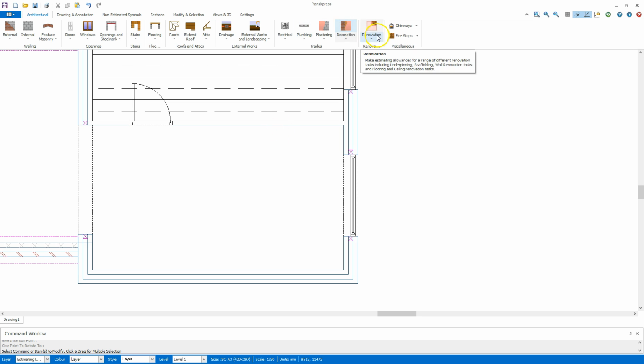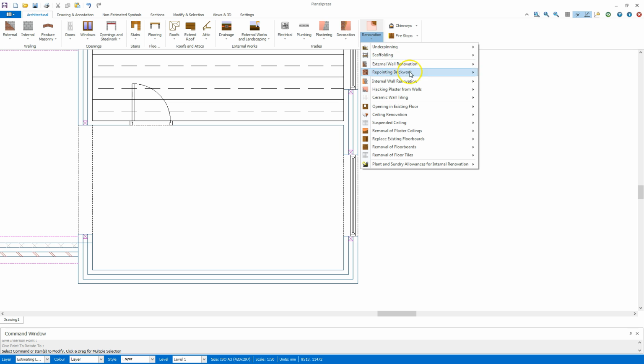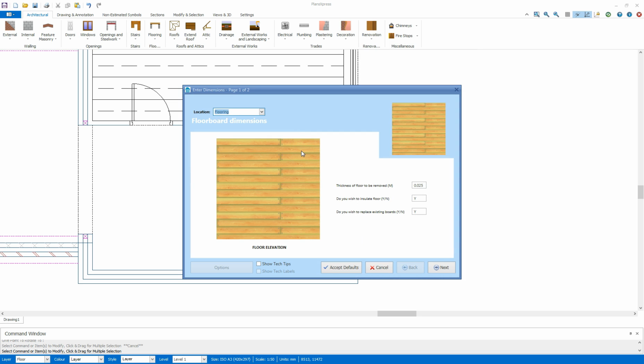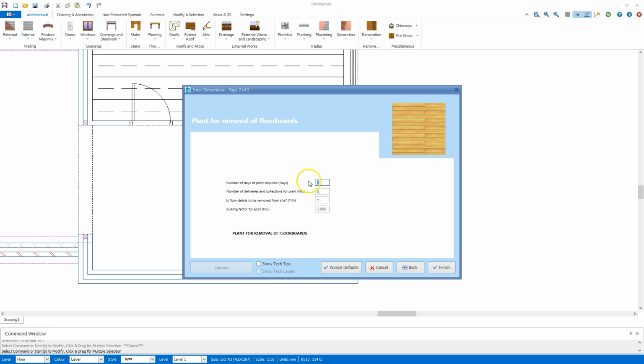And once again, in this next section down here, I can say I need to replace the floorboards. So I can come down to the renovation. I can go replace existing floorboards, and then move on to say small area floor, which is the option it's given me. And what I can do now is give the thickness of the floor to be removed. Is the floor going to be insulated underneath? And also, do I wish to replace the floorboards? If I say no, it will refit the existing. On page 2, I can now put in the number of days plant I require, collection, floor debris to be removed, and also the bulking factor.